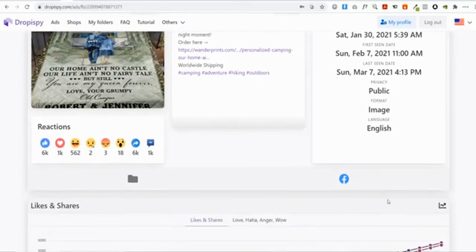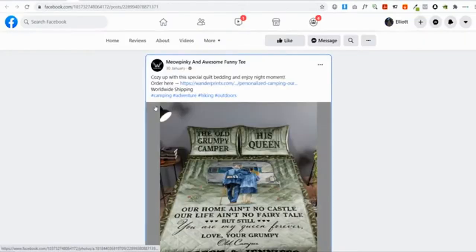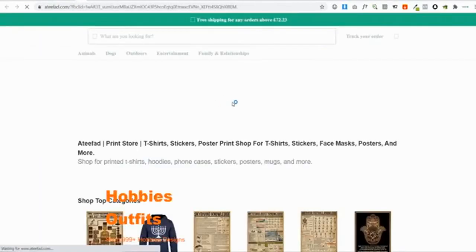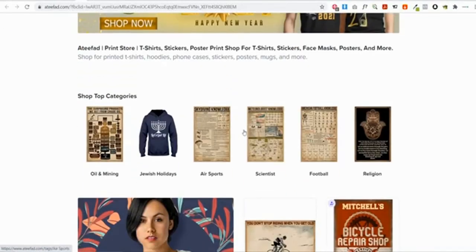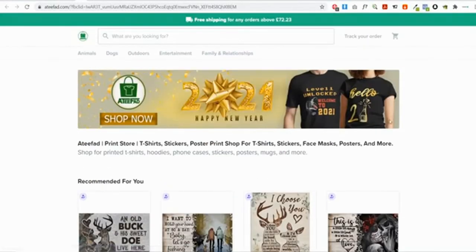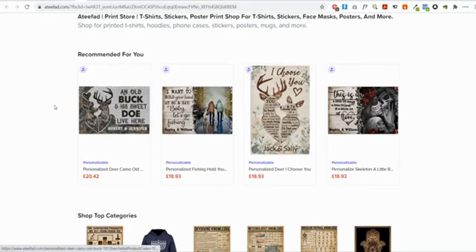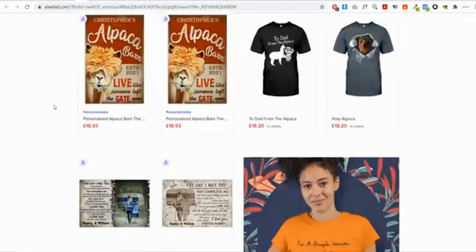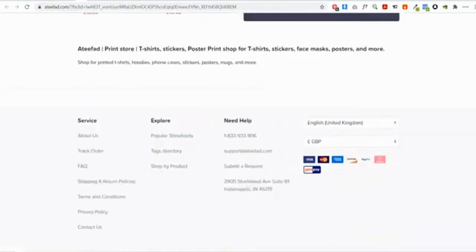So we can't click on the shop now button, but we can go over to their Facebook page again, and have a look at their site to see some other products that they're selling. So let's click on shop now and see some of the other products that they are selling. So here we are on their store. Once again, the branding of the store is not amazing, so let's see if we can find some of their bedding products over here so we can see what sort of price they're selling it for.